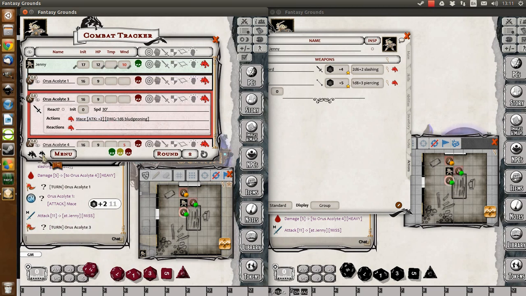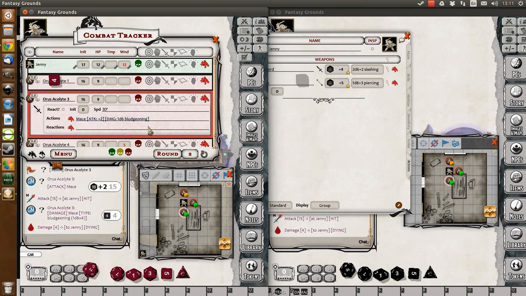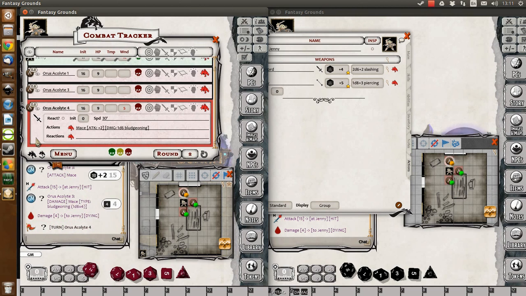And now they're not doing too well. This Orcus Acolyte number one, he's not too good at hitting her. The other guy, however, is going to take her out. So Jenny's now dying. 12 HP, 12 wounds. She's on the ground. She's bleeding out. Now, Orcus Acolyte number four, he's not going to do anything. He's pretty heavily damaged. He's not going to do anything. But let's look at Jenny. We hit next actor. It'll take us to our next round.